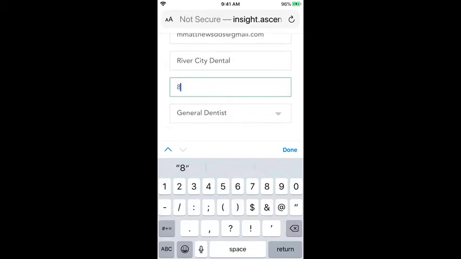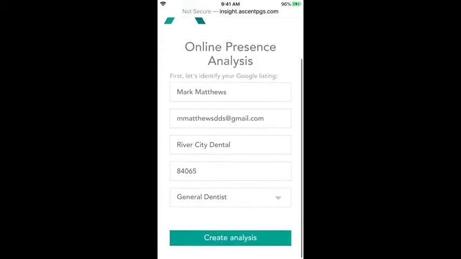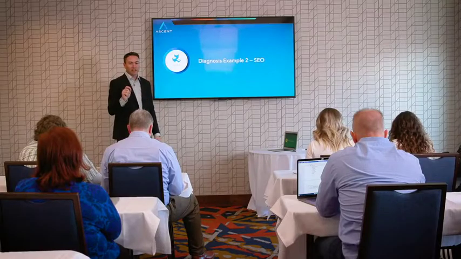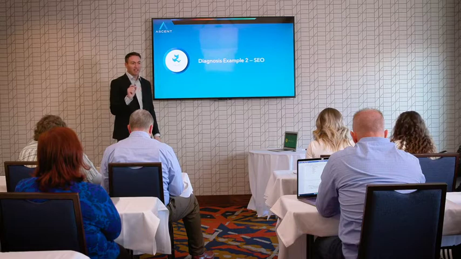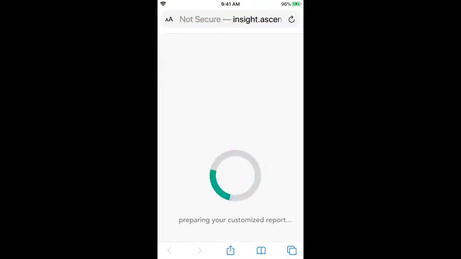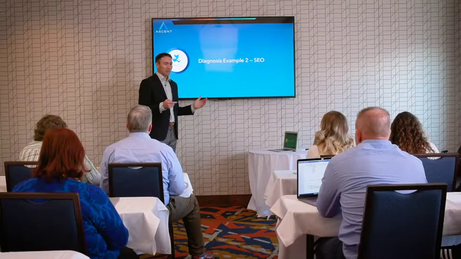So those 4 things. And then just hit submit. It's going to verify that it found your correct address. If it's your correct address, click the little box by it and then hit next, and then it will go out and do some diagnosis, and in a moment it will return some results. So with that, let's kind of walk through those.